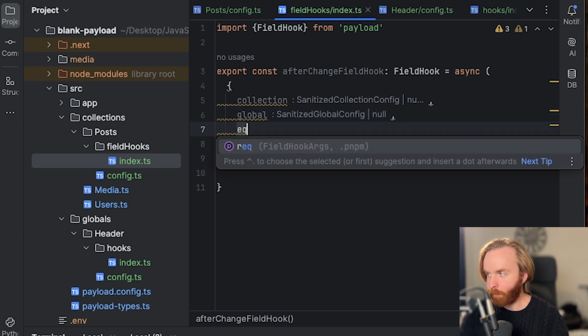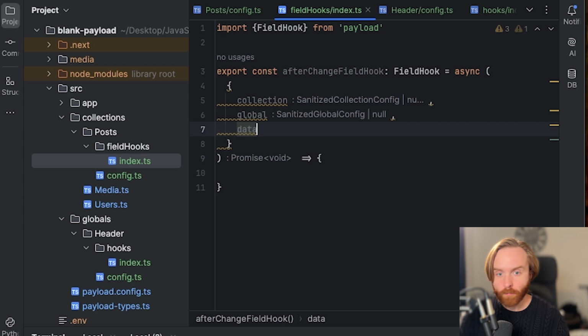Data, the next argument, will return the full document in the afterRead hook, but it will return the incoming data passed through the operation for any hooks that run at the create or update operations. So if we use the beforeValidate hook, for example, we'll see the data from the current submission be returned.